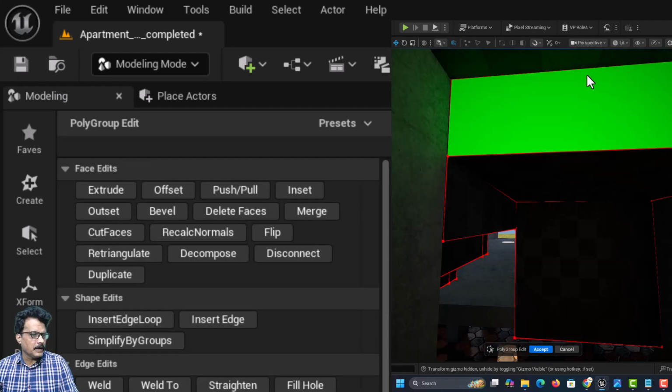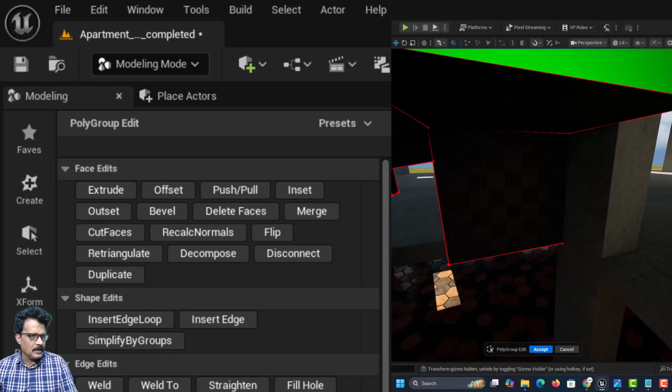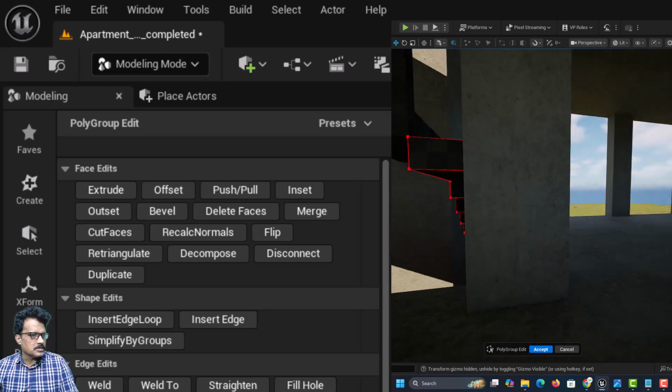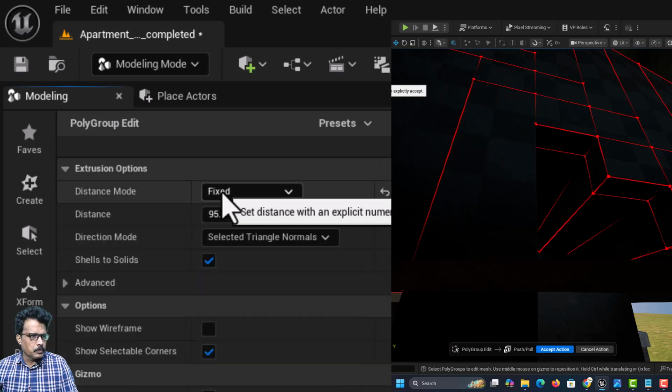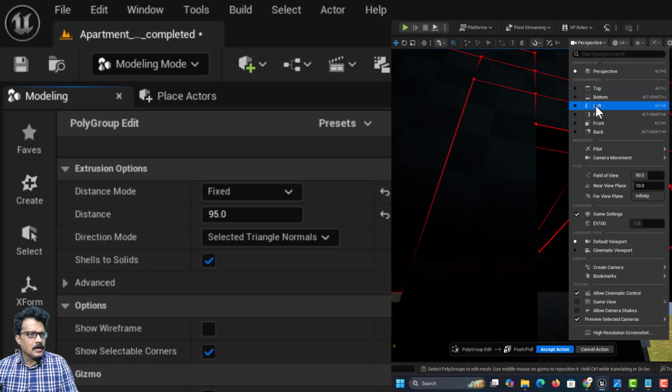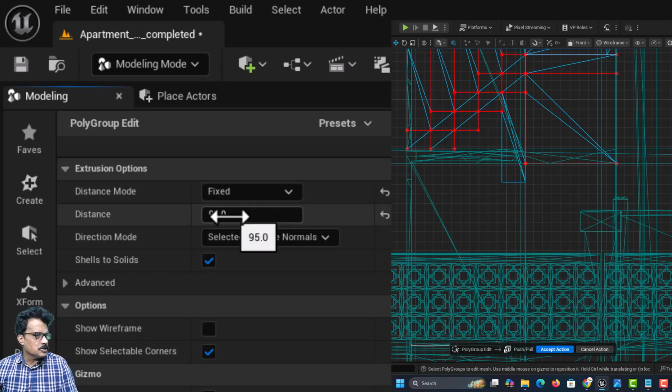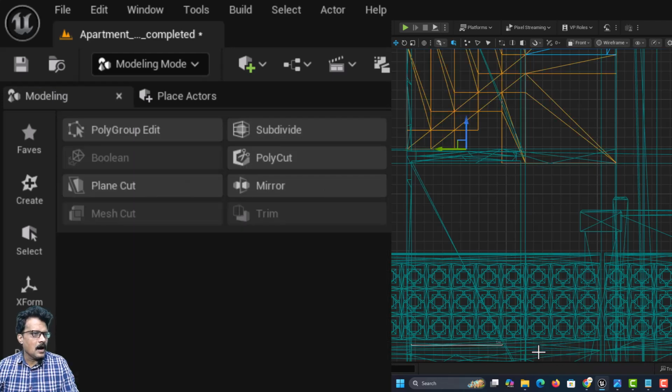Come into perspective view, I will right click, press D and move to select the next face here, and again I will choose push pull, and again I will come into the front. I will just minus this by 20. So if I subtract it by 20, it will be pulled correctly. I will accept the action here and click accept.